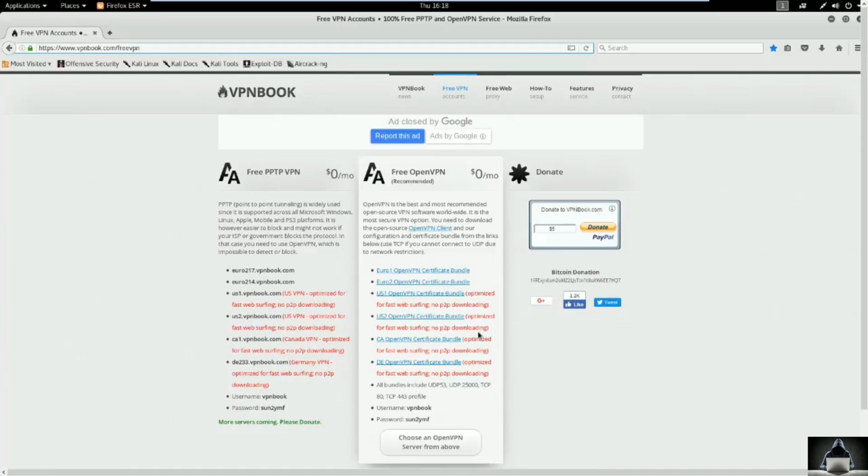Okay, so let's get started now with setting this up. As I said, you can choose your certificate bundles, which include UDP 53, UDP 25000, TCP 80, TCP 443. That means if your network has blocked UDP connections, you can use the TCP certificates.